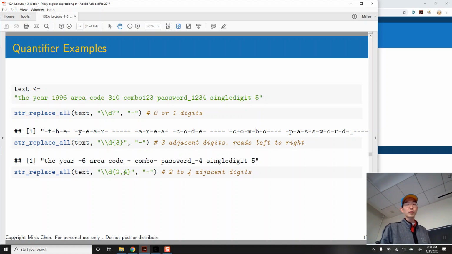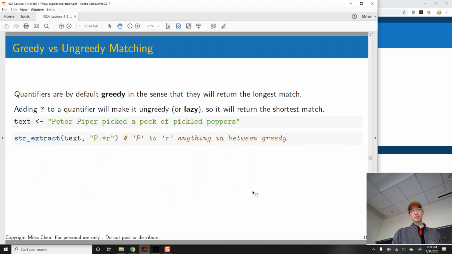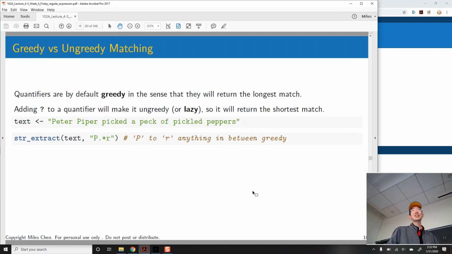Now I can say anywhere from 2 to 4. Here 1996 is a match, so that entire thing will get replaced. 1234 is a match, so that entire thing will get replaced with a dash. The 5 is not a match because there's only one character by itself. So those numbers get replaced with the dash, and the 5 does not match. All right, I know it's a lot of stuff, but are we doing okay? Okay. All right.